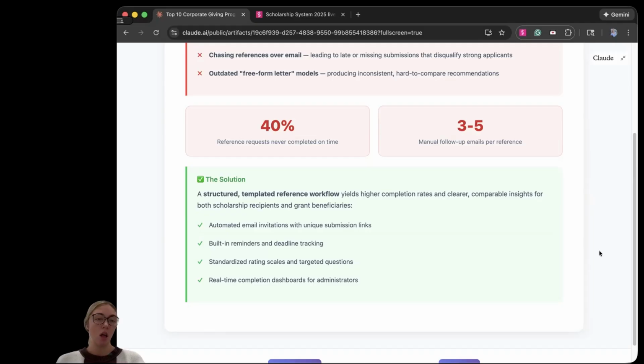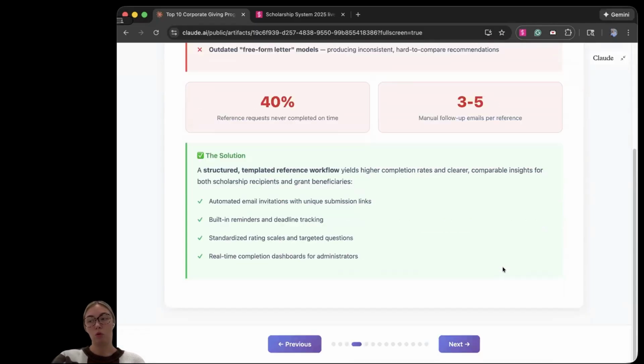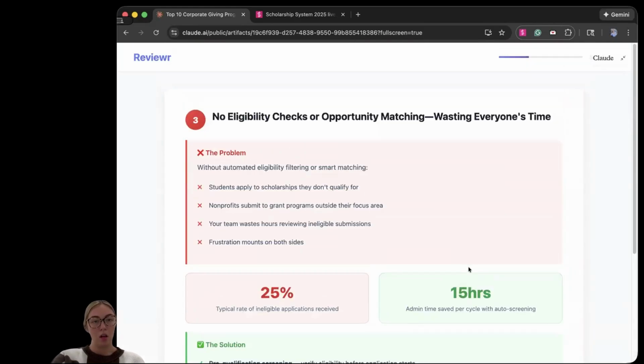So putting an emotional response like exceeds expectations, below expectations, very good, good, things like that to help your recommenders. And then the last one is real-time completion dashboards for you guys. So that's being able to see if they're completed or not, how many of them are out, how many applications you have, all of that kind of stuff in real time.